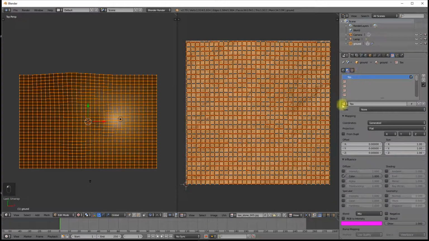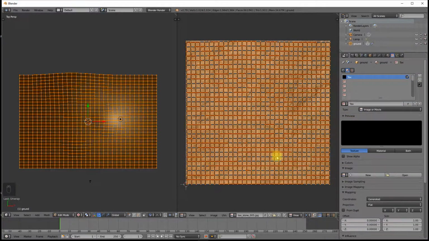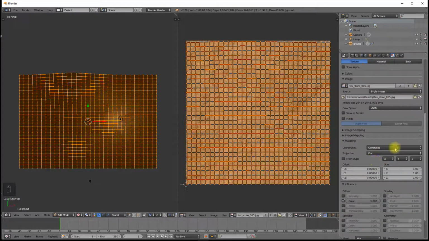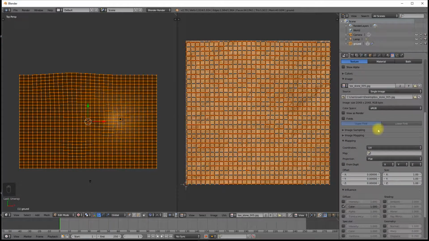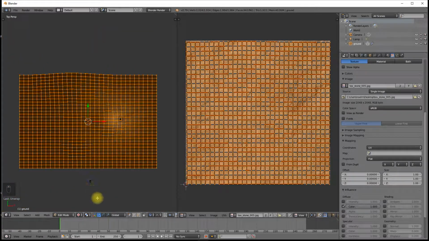And I'm going to go over to my texture panel. And it says texture type none, so we'll change that to image. We'll load in this image here, which is of our sandstone. Because it's the default image, its coordinates are set to generate, so we'll change them to UV. And that's our texture here.